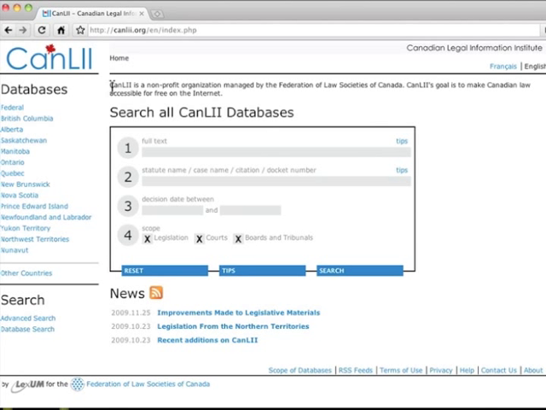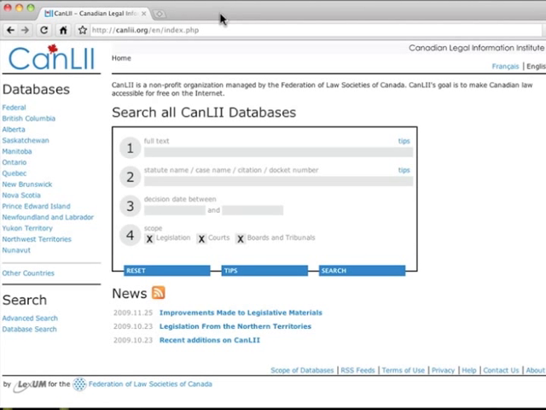Now, first of all, about CanLii, it's a non-profit organization managed by the Federation of Law Societies of Canada, and their goal is to make Canadian law accessible for free on the internet. There is an international organization which is responsible for helping governments reach their obligation to make the law available to their citizens, and CanLii is one of the organizations that appears to be funded in order to make that a reality.